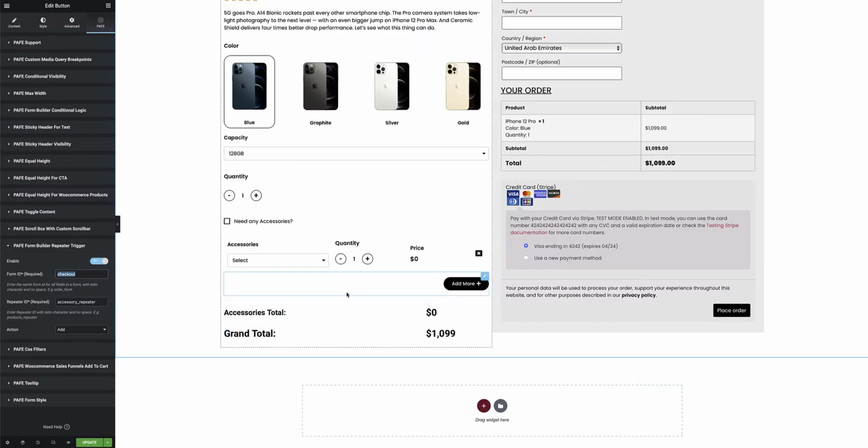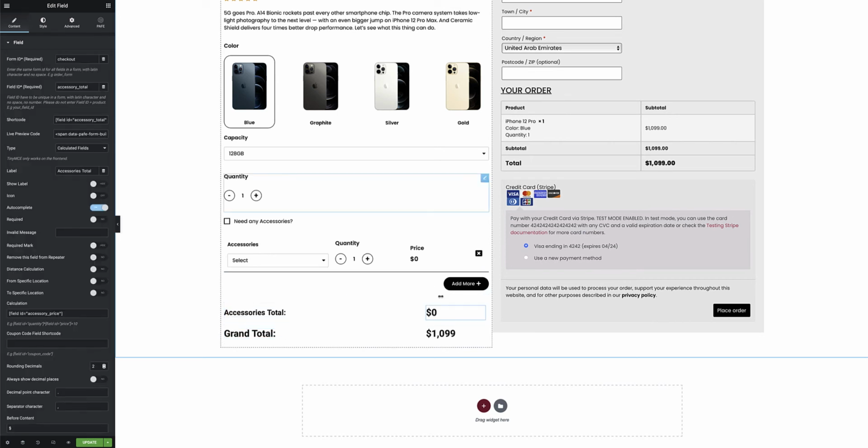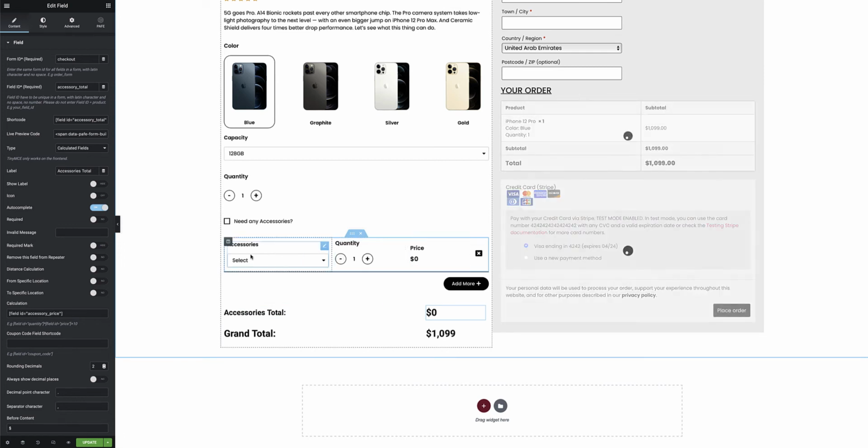So then I've got two calculated fields here, and I've used intersections just because I wanted to split the heading that I've placed and the actual calculated field. So nothing fancy here, that's just a normal title widget or normal heading widget that gives me some text. You can put in there whatever you like. But on the calculated field, same thing. I've got a form ID, I've got a field ID. You can see that it's a calculated field. And because I focus on the accessories here, I want to calculate all of the values from the accessories section.